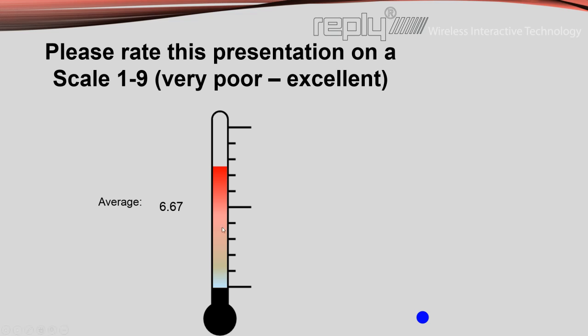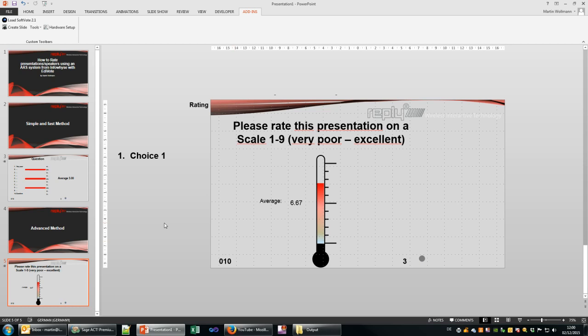I can of course just animate it a bit so it looks better, and it's like a normal thermometer where it goes up and just stops there. All these things I can do, but it's very simple.